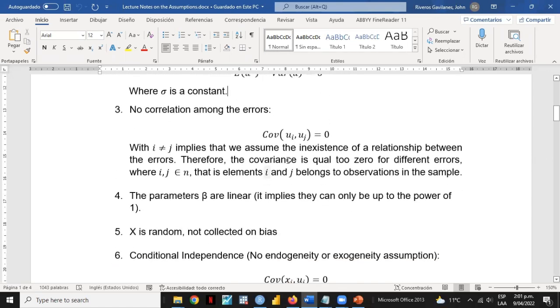There should be no correlation between the errors, and this is a representation of the time series autocorrelation. So whenever the observations are different, it may imply that there is a relationship between the errors, unless the covariance is equal to 0. If the covariance is not equal to 0, that means we got some dependent error structure.